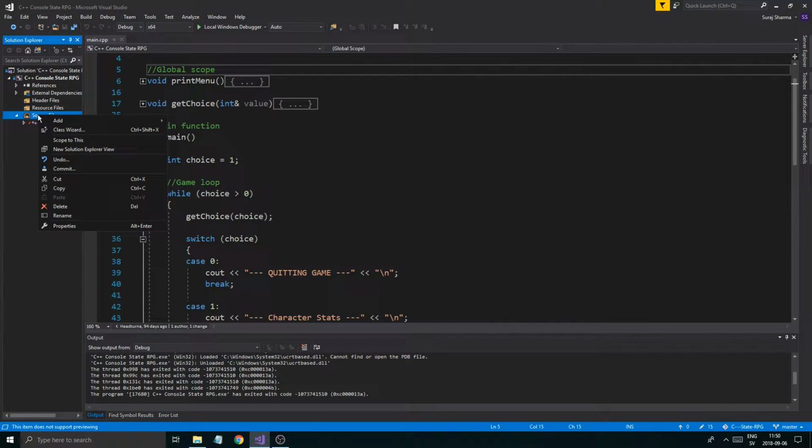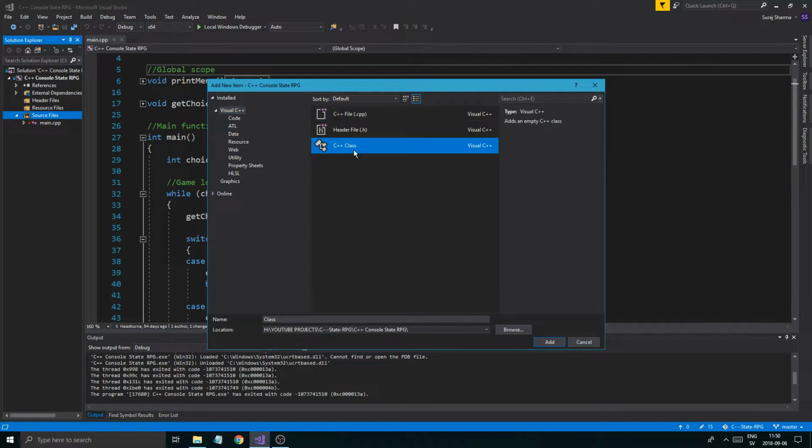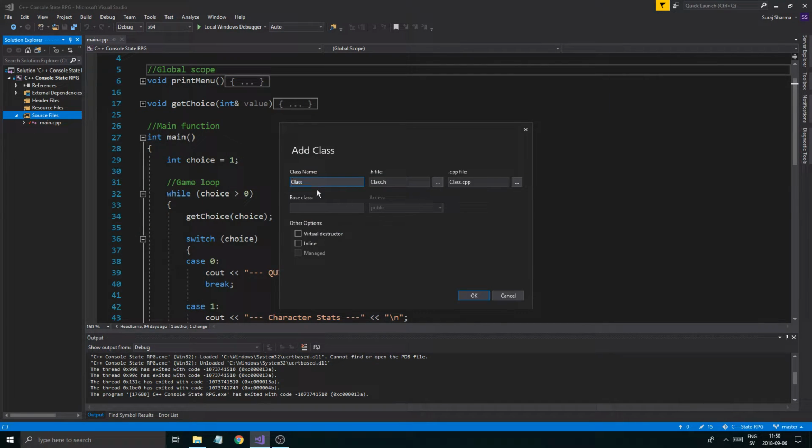First of all, you want to add a new item and a C++ class here if you're on Visual Studio. Otherwise, I'll tell you how to do this. Virtual destructor, and then it's going to be called game. So you have game.h and game.cpp. This is basically just a wizard to create a class for you.